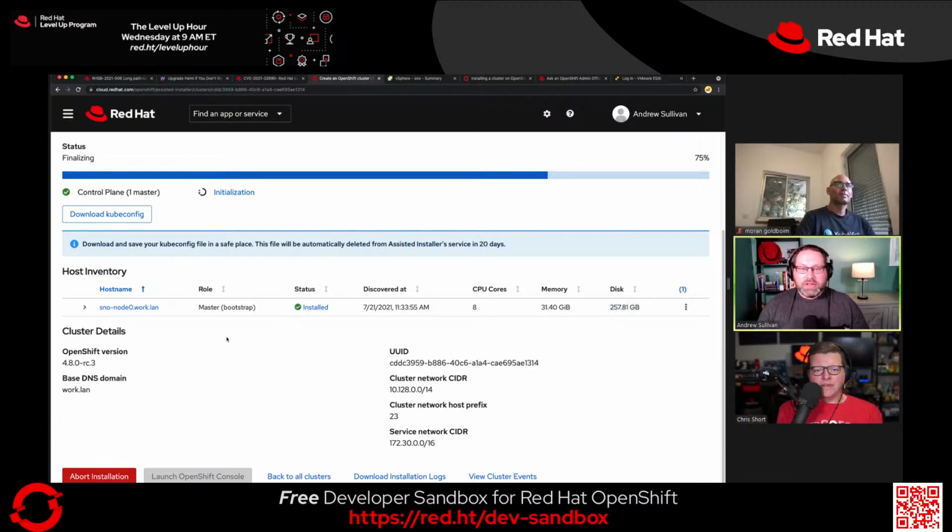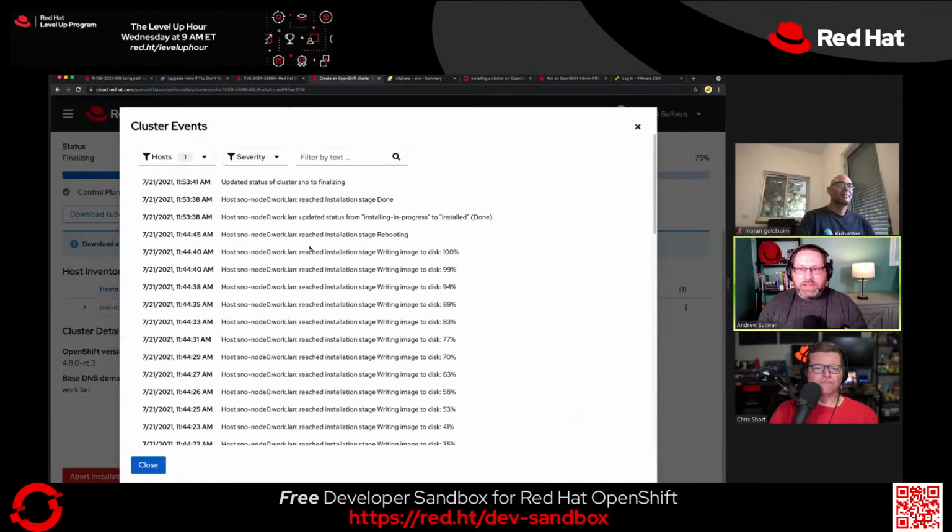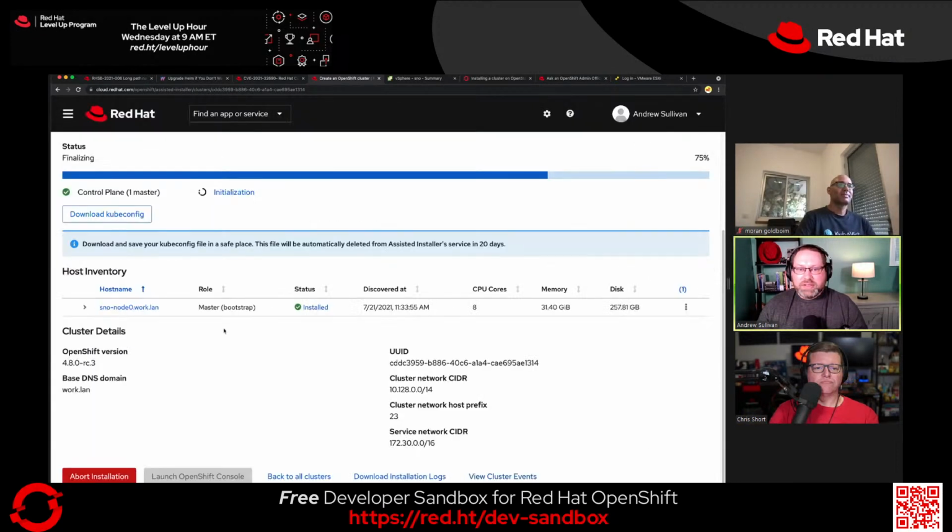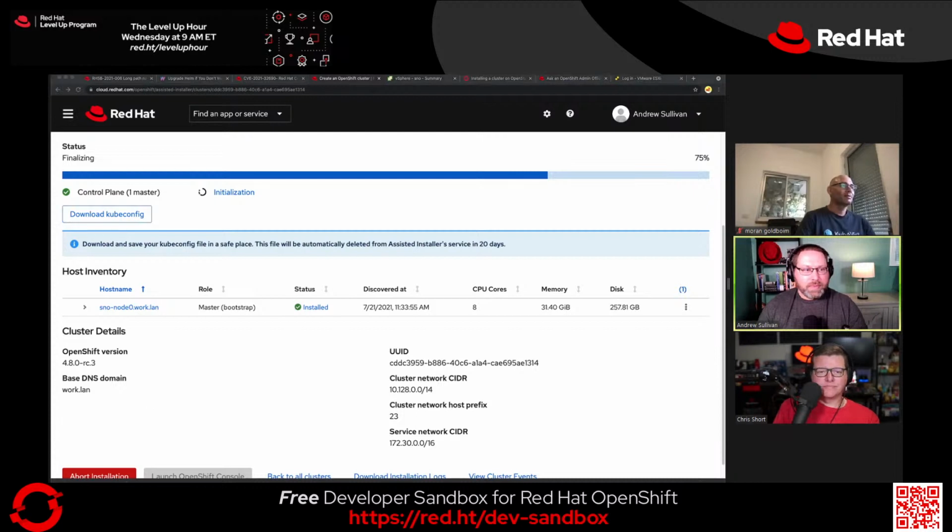Oh, look, it installed just like that. Hey, it's done. Maybe. So, initialization time. Let's see where we're at. And view cluster events. So it's in the finalizing process. Okay. So what I'm going to do is download this kubeconfig file, and behind the scenes, I'm going to move that over to my Bastion host. And then we can hopefully connect over to it. Cool.